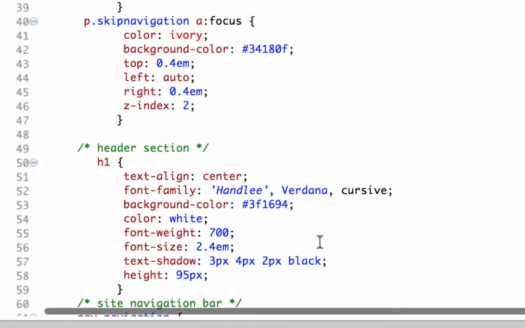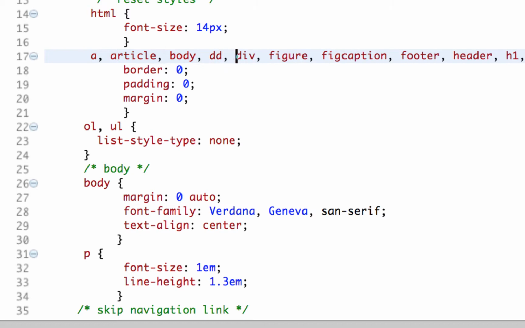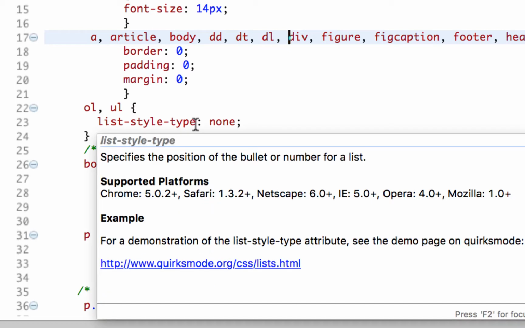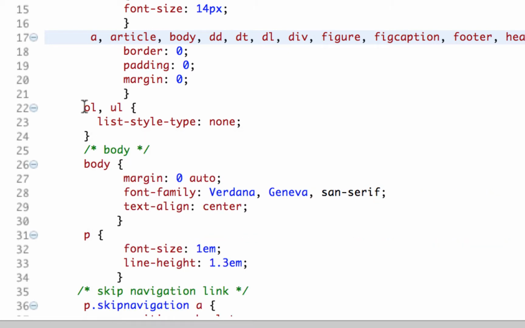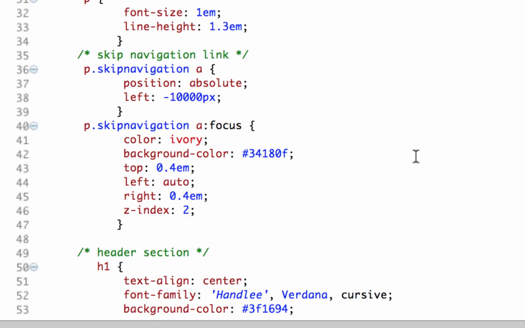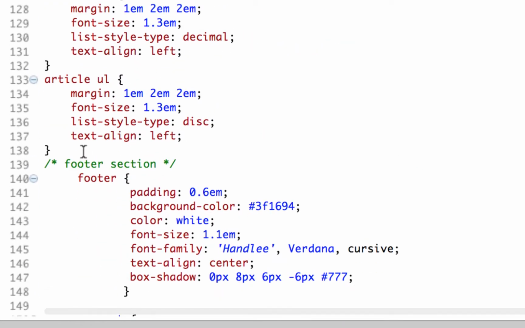We're going to go up, again, as always, first to the reset styles. And we're going to add the DD, DT, and DLs. And then here where we have our list style type default is none, we're going to go ahead and add DL to that as well. So I'm going to put DL in the front here. And then let's go down to where we have our list styles, main content lists.